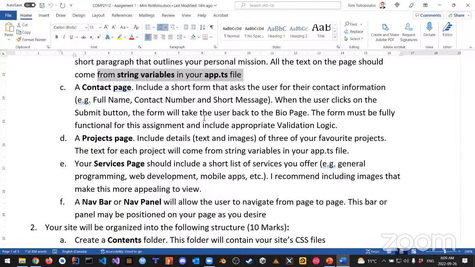Again, my expectation is that the entire site uses progressive enhancement and is adaptable to different screen sizes. So it should work on a mobile phone, it should work on an iPad, it should work on a desktop, like all the stuff that you've done up until this point. I want to see what you can do. That's where the 60 marks are coming from.